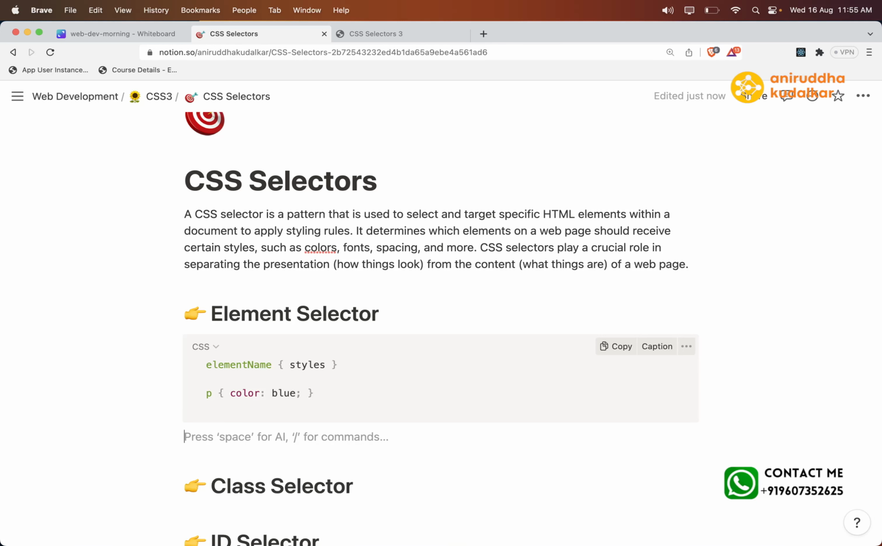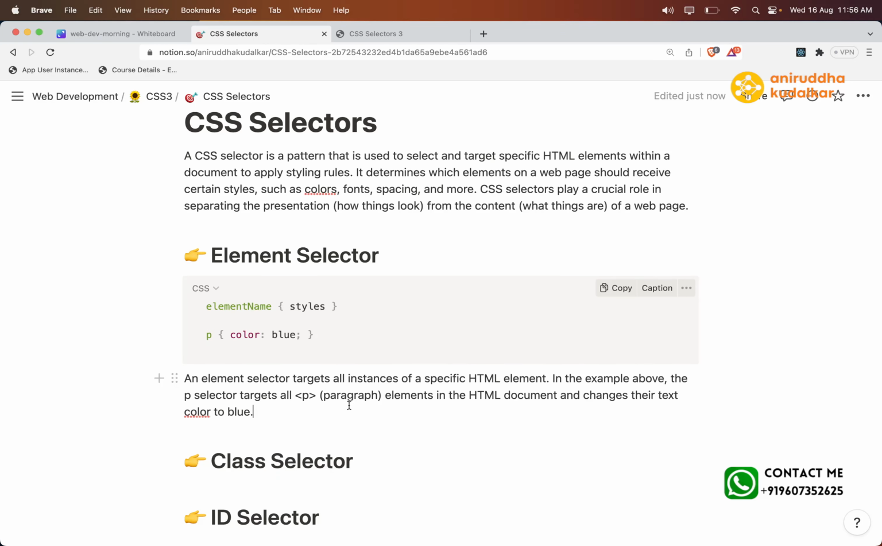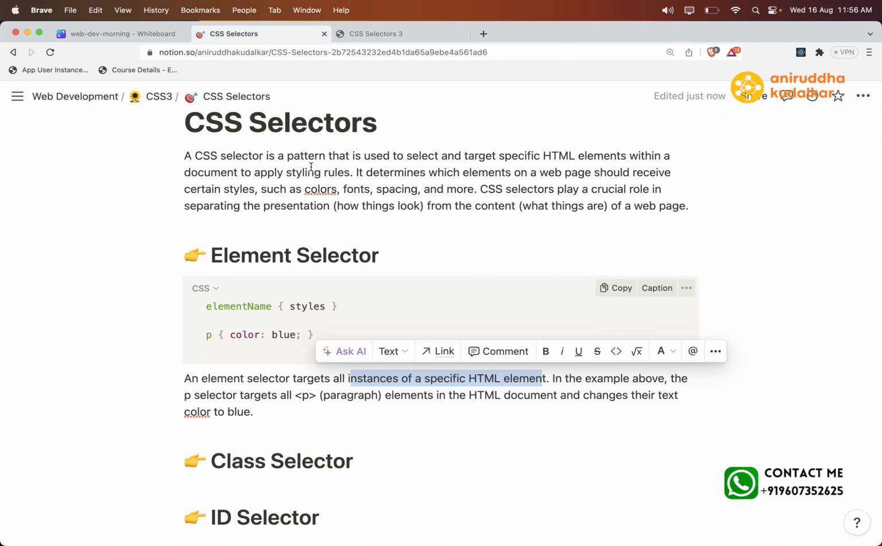So here, what is the element selector? An element selector targets all instances of the HTML element. We have seen this, right? P we have written, and P is getting bordered. All the P's are getting bordered. That's what element selectors are. Here all the P's would have a background color and border.